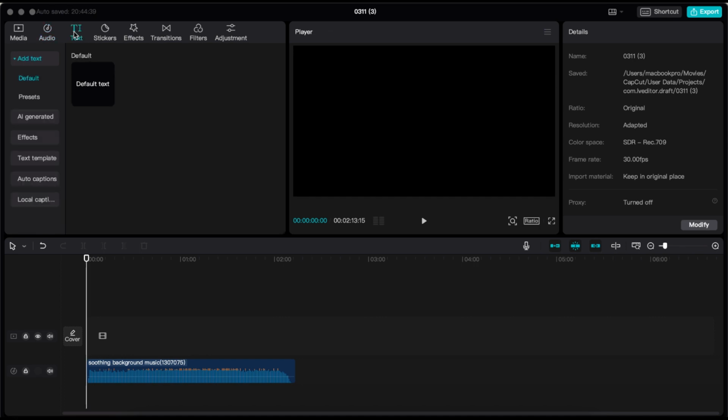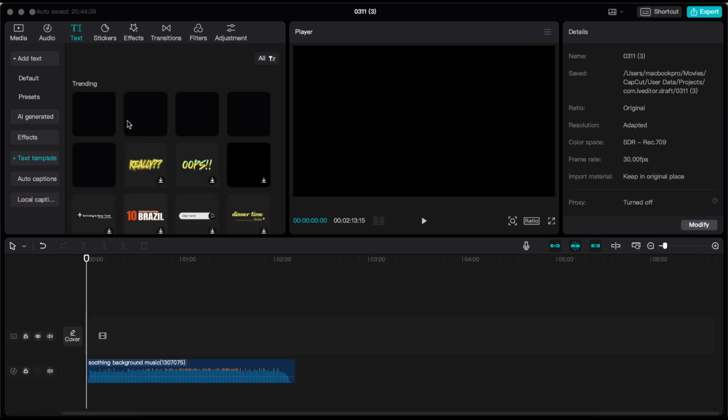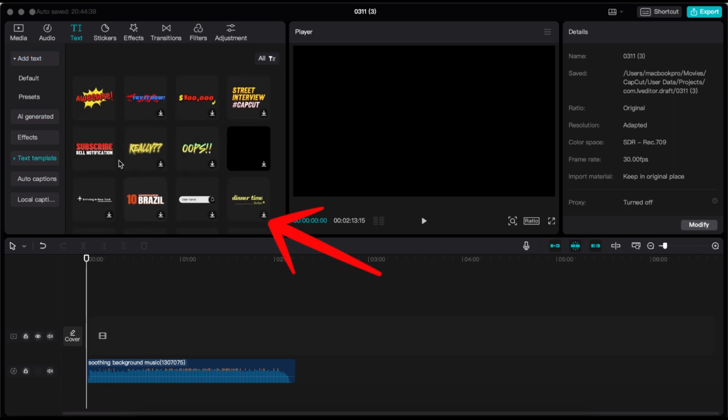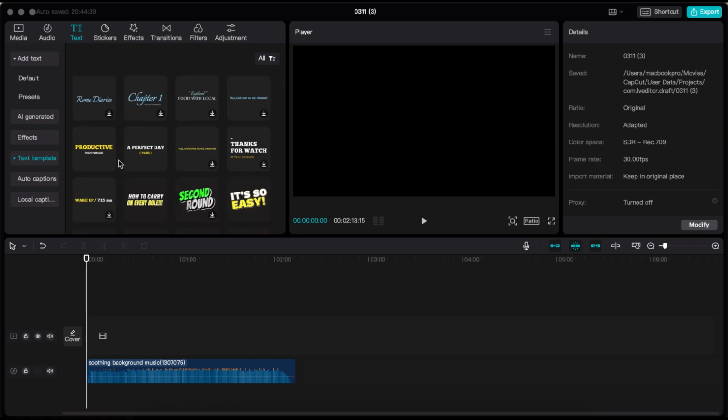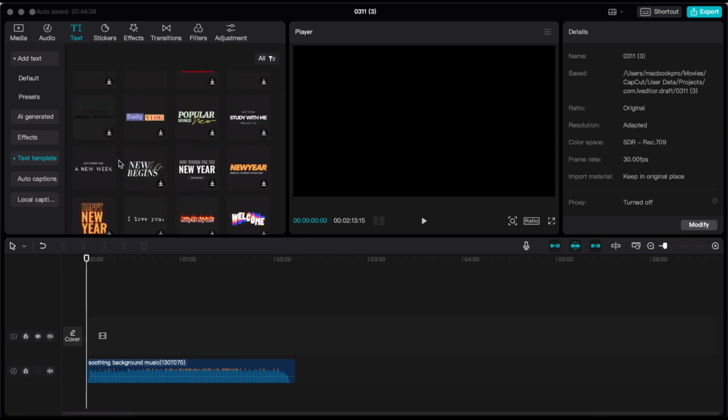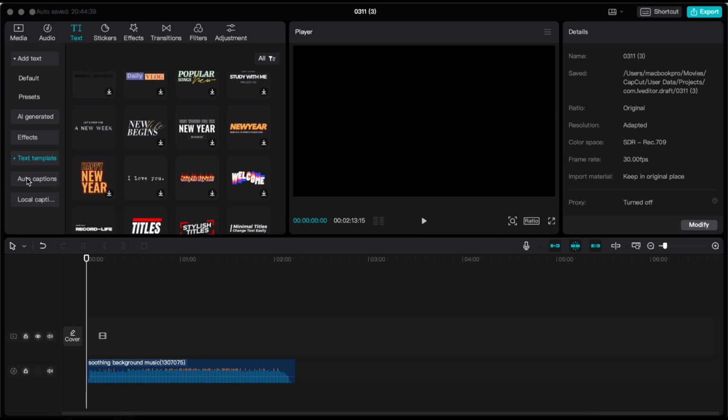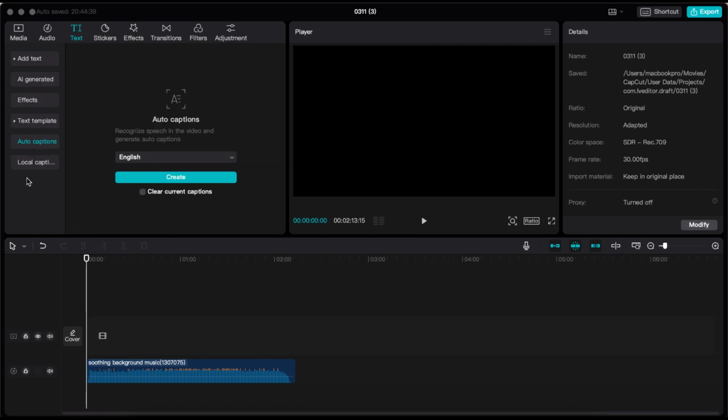Let's head over to the text tab. From here you can add text to your videos. You can build one from scratch, or you can use any of these pre-made text templates that CapCut offers, and there is a huge collection of it. Now, another cool feature in the text tab is auto caption. If you have a video with a voiceover, what you can do is add it to CapCut and head over to text and add auto captions and hit create, and it will automatically create captions for you.